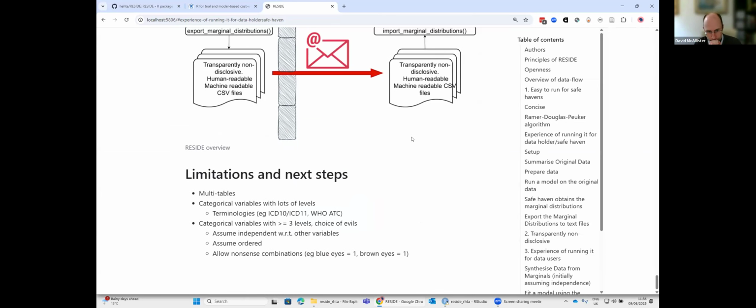Limitations. So at the moment, the version that's on CRAN is not set up for use with multiple tables, but that's coming very soon. Ryan's about to push that change. We also need to be able to deal with categorical variables with lots of levels. They're very common in routinely collected healthcare data, as you might expect. So things like the World Health Organization ICD-10 or ICD-11, which is coming, have hundreds of levels. One way of dealing with that is to have some terminologies that RESIDE will know about, so that you can summarize some of those and populate them on the user side.